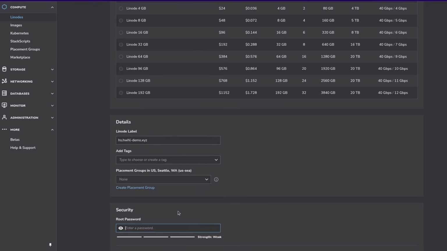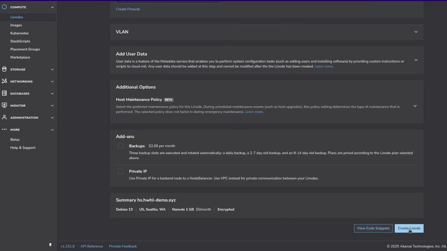Now I'm going to give this a really strong root password. It's only going to be usable for a short period of time while I'm setting things up. But before I'm done, it's going to be open to the public internet with the root user available for password authentication, which means it's very vulnerable to attack. So put something very strong in here. And then I'll create Linode.